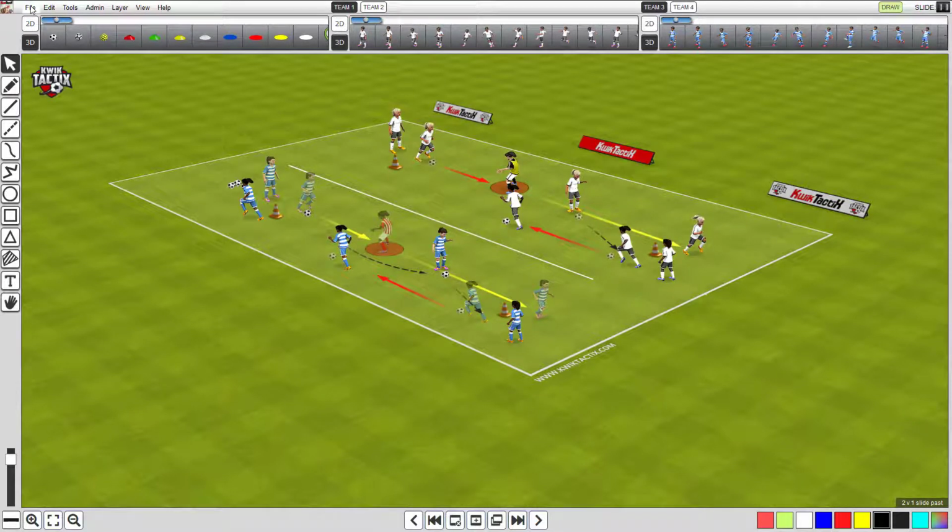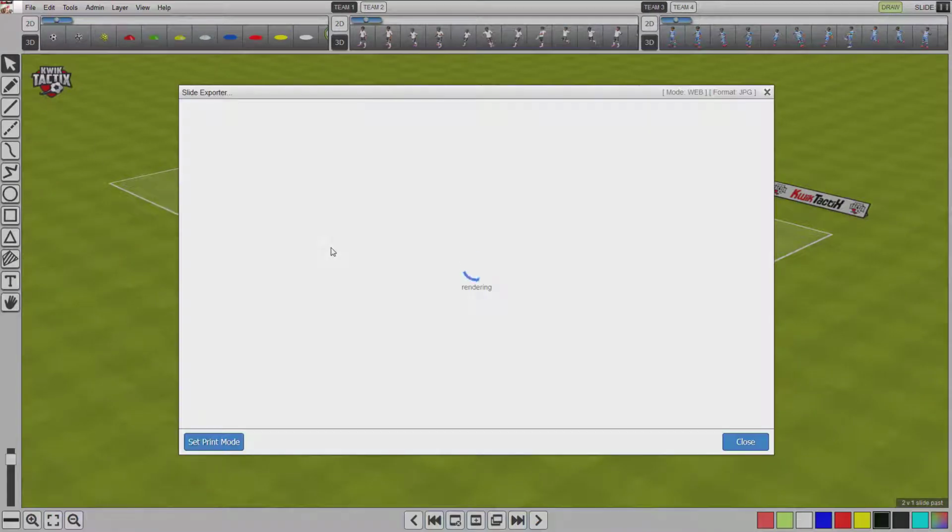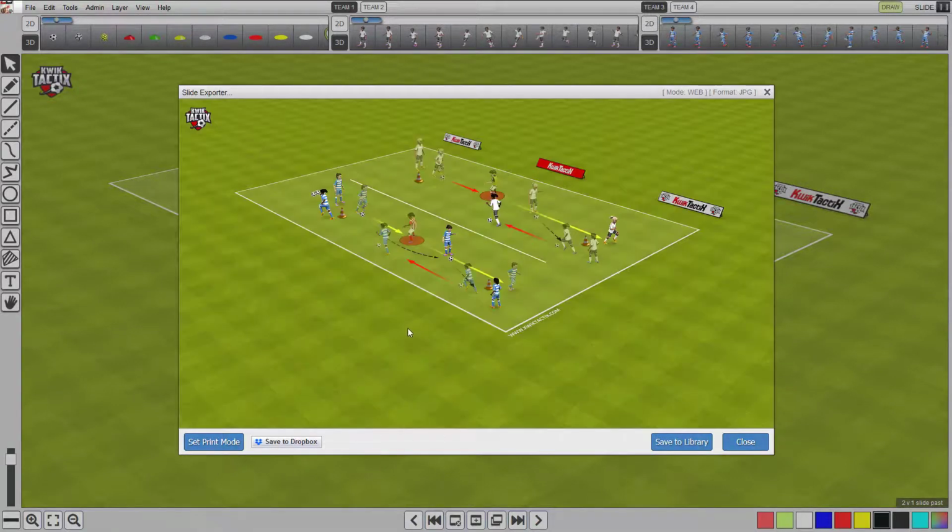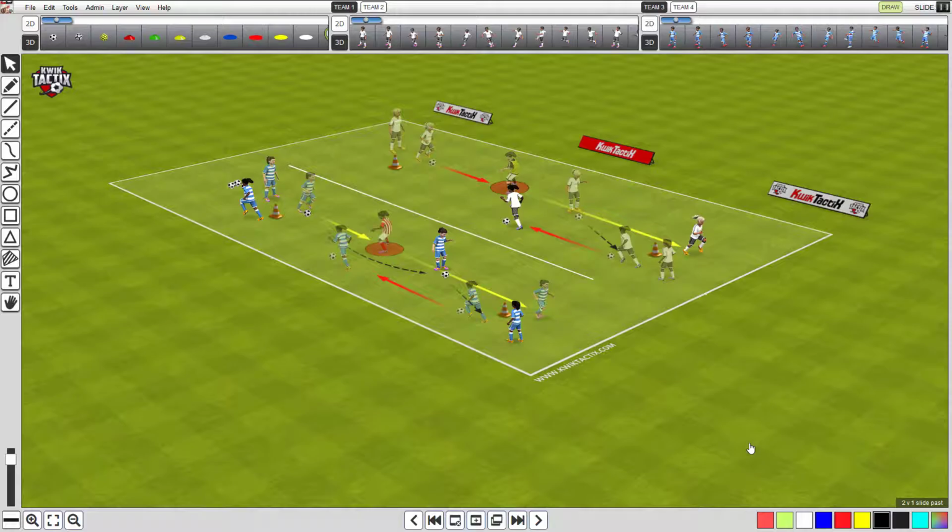When you're ready to export an image, click File and select Export Full Slide, or you can use the keyboard shortcut by holding Shift and pressing F. The exporter window will now open and render your image. Notice that the full image is generated. Click Close and close the exporter.